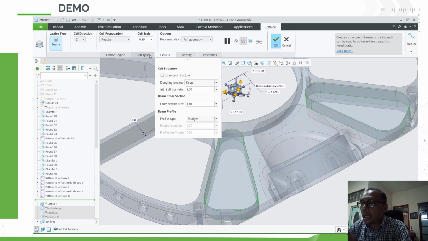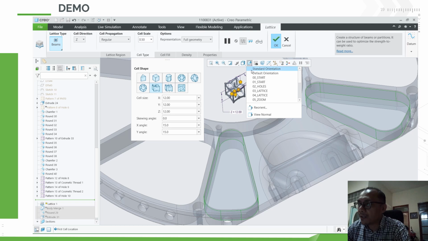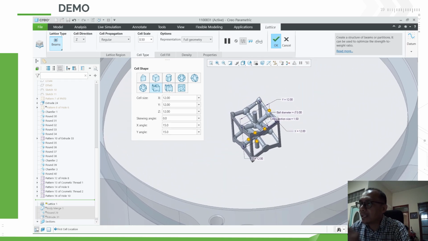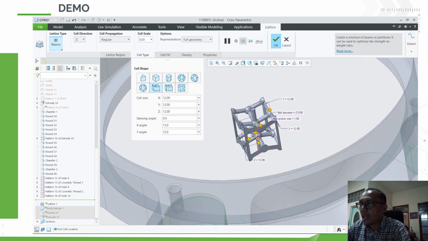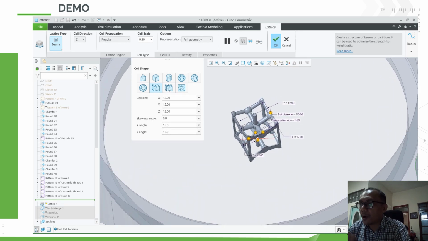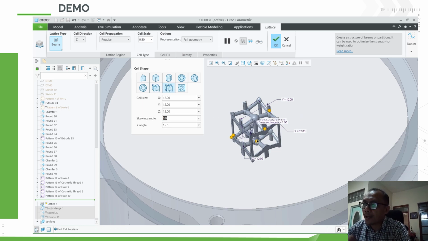We have a new one here, the elongated dodecahedron. Just keeping up with the industry, for example, medical devices really like this kind of rhombic structure. You have skewing angle and a lot of customization that you can do there.